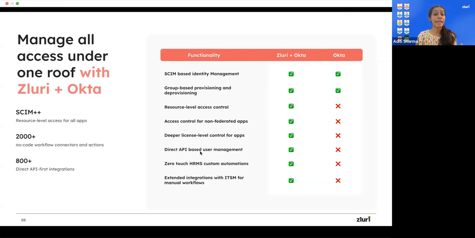We also offer API-based user management. While Okta offers you SCIM-based user management, we are offering you API-based management, which gives you a lot more depth and flexibility on the kind of actions and resources that you can provision for your employees. On top of it, we also offer zero-touch HRMS custom automations, just like Shivam showed you in the demo right now. And we have extended integrations with ITSM for manual workflows too.